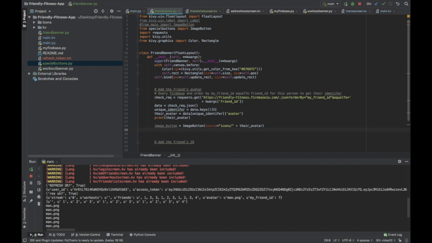All right, and let's give it a size hint and a position hint. So size hint will be width, we'll say 0.3 maybe, and height will be 0.1 of our banner widget. And then we'll say position hint should be all the way at the top and all the way to the left.